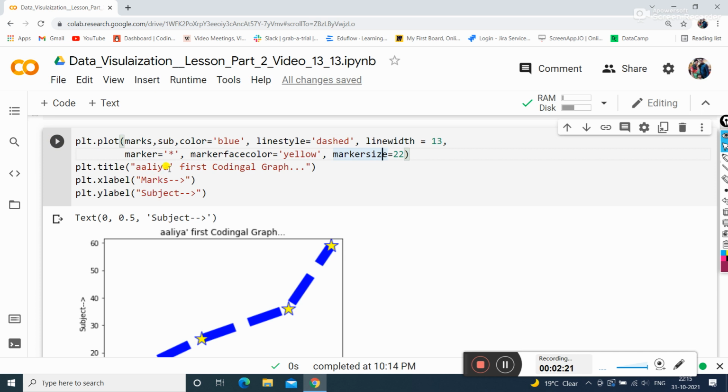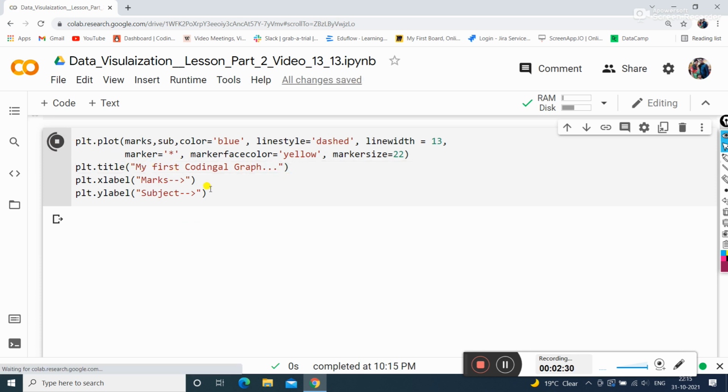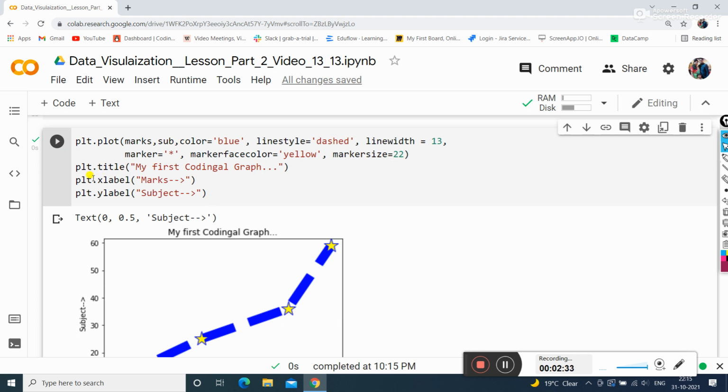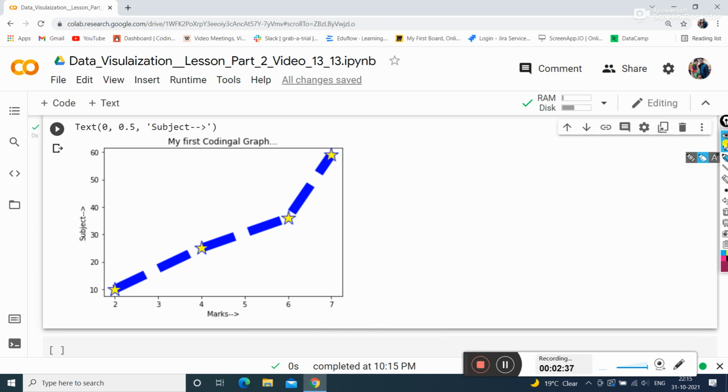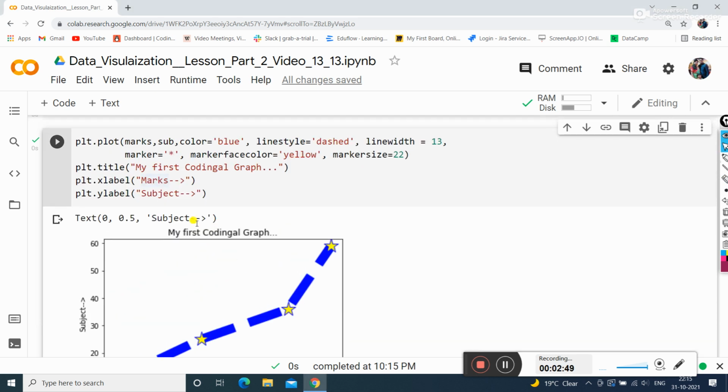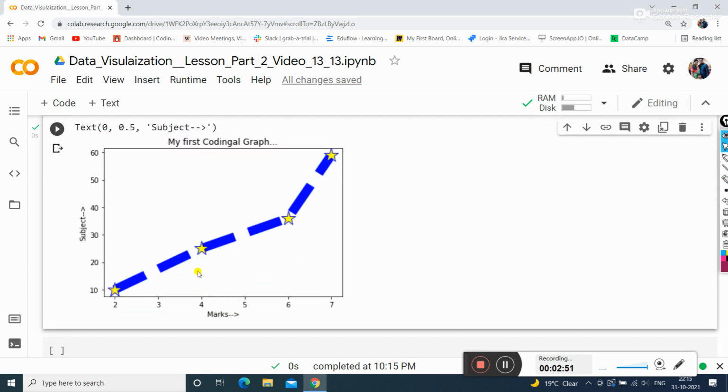And I am going to define the title of the graph, that is my first coding graph. Along with this I have given the x label as marks, you can see here, and I am also using the y-axis as subject, you can see over here. So then we can have the title, x-axis and y-axis.